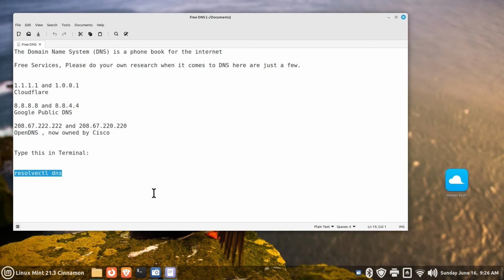Here's the command that I punched into Terminal if you're curious. So do a screenshot of this document if you like. Now I'm going to move on.